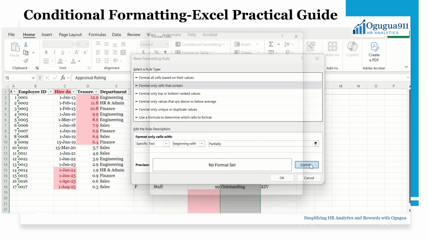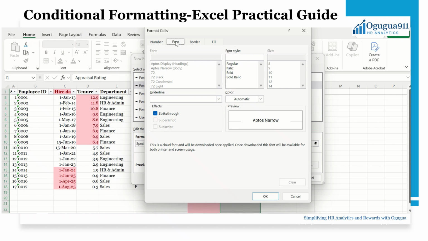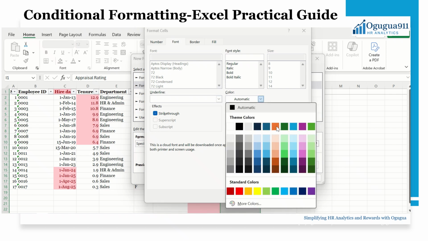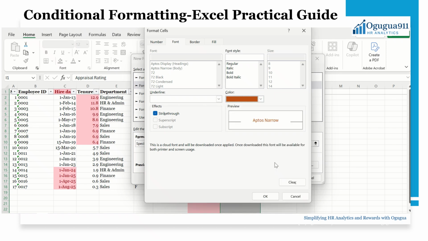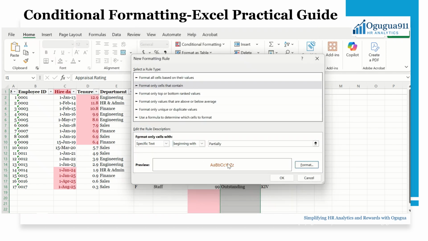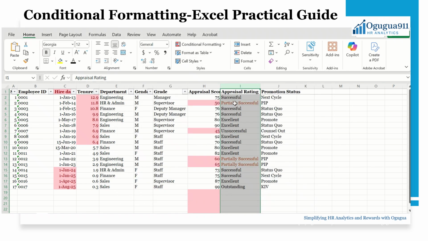So I'm going to go to my format, I'm going to go to my font, select font, and I'm going to go to the color and select the color I want it to show, maybe red. So it shows me how I'm going to do. If I want to strike it through, I select it, but in this case I do not want that. So I'm going to say okay, and it's showing me this is how it's going to appear. If I'm fine with it, I say okay. And you can see that all my partially successful are highlighted in red.